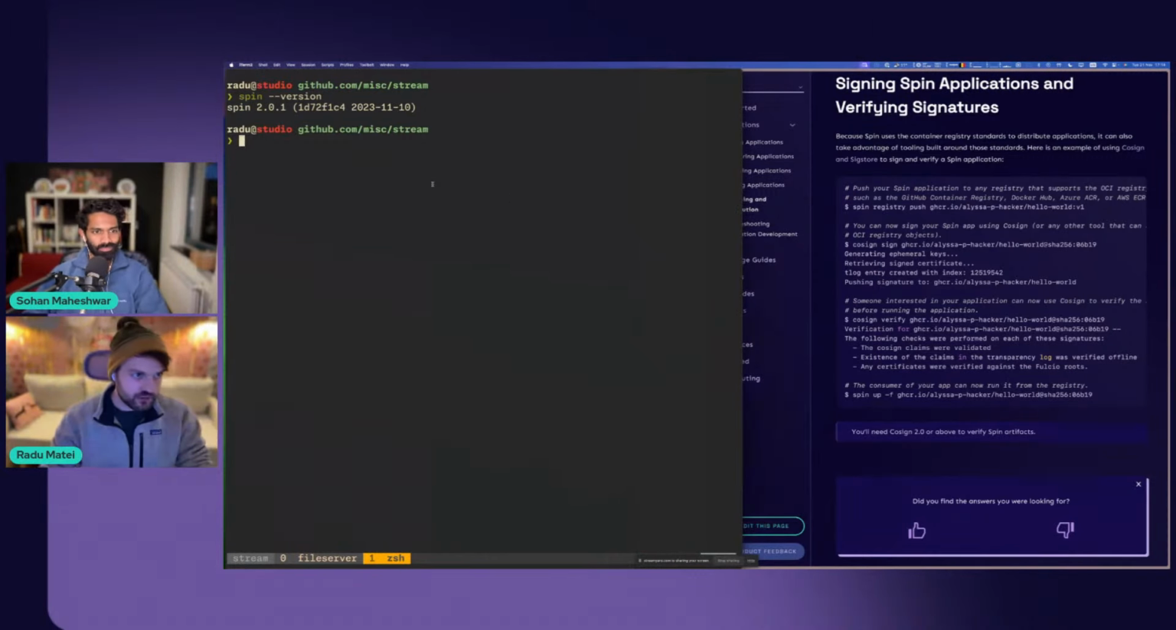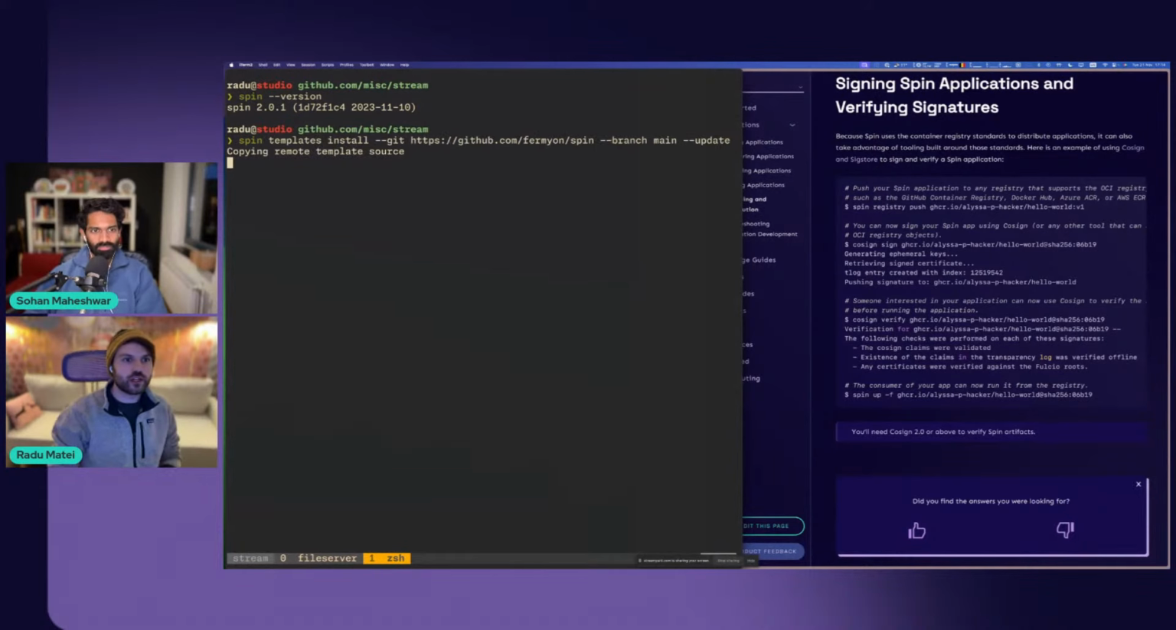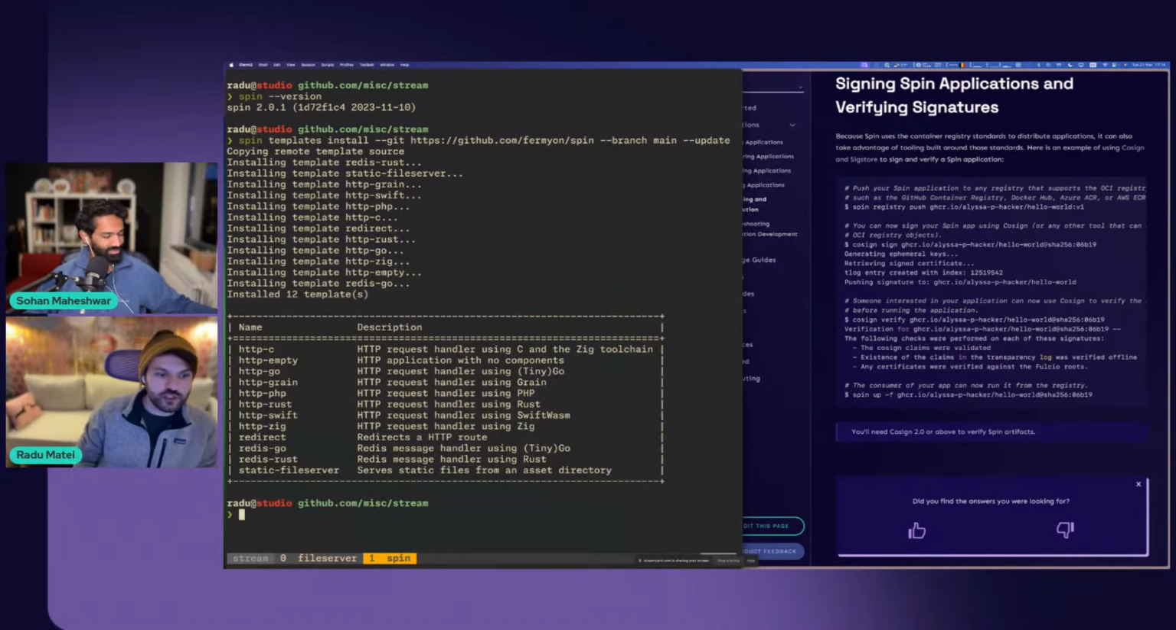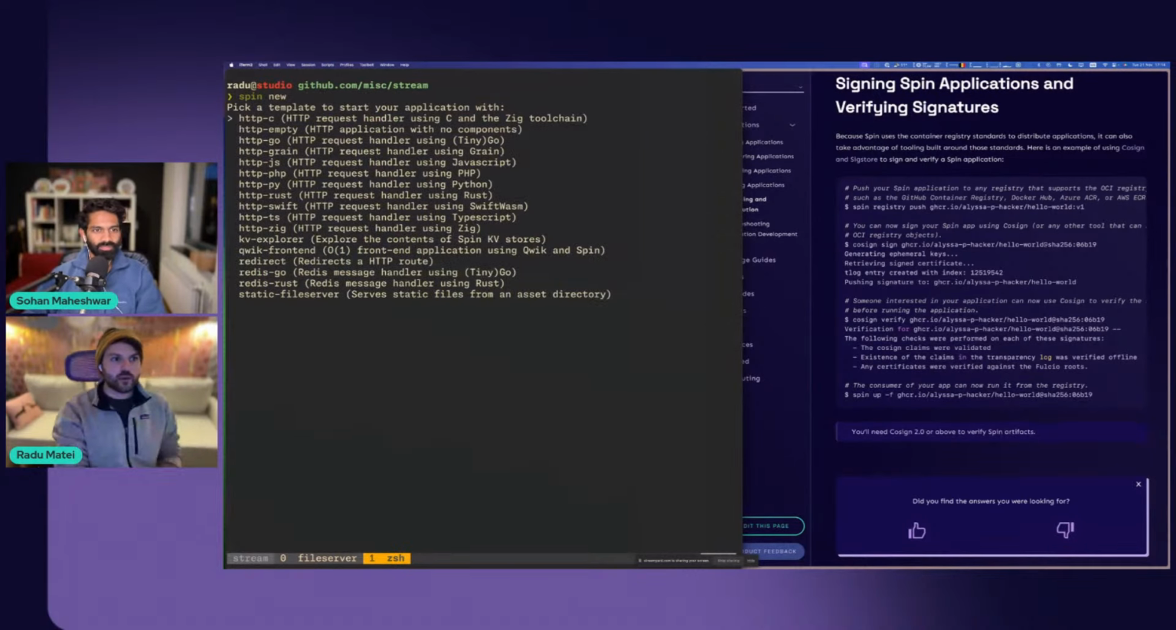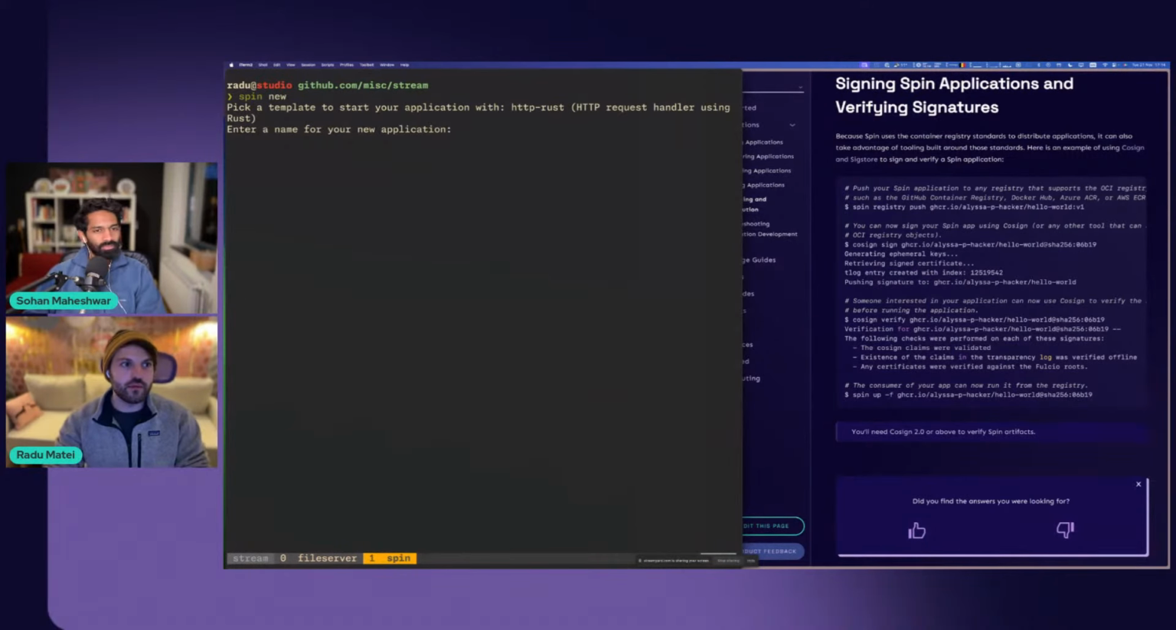Now that I have Spin 2.0.1 locally, I'm just going to do spin templates install, just to make sure that I have the latest templates, and then spin new. Now it's no longer required that I specify both the name and the template directly, so I can choose the template. I'm going to choose Rust for now, and then I'm going to name it streaming.